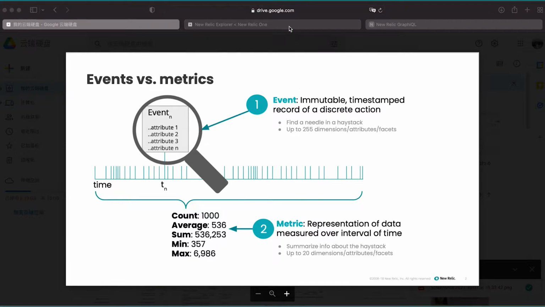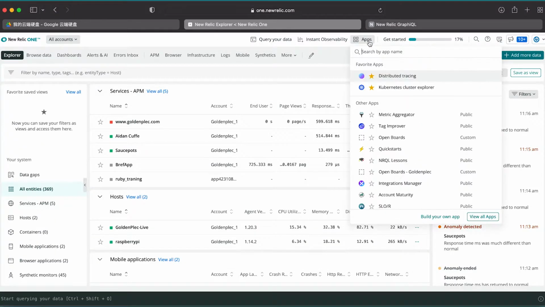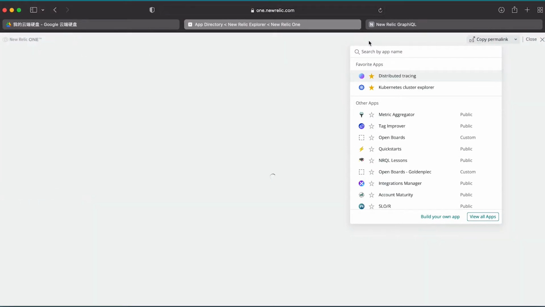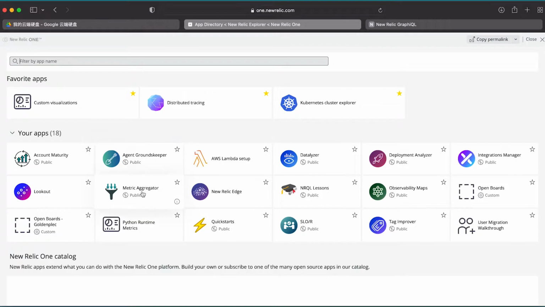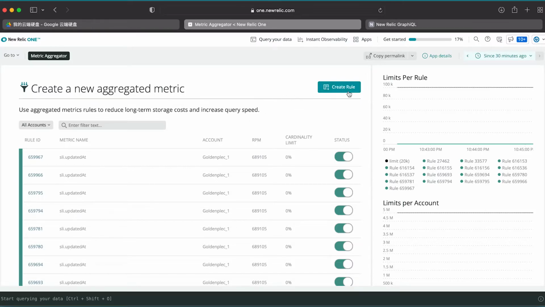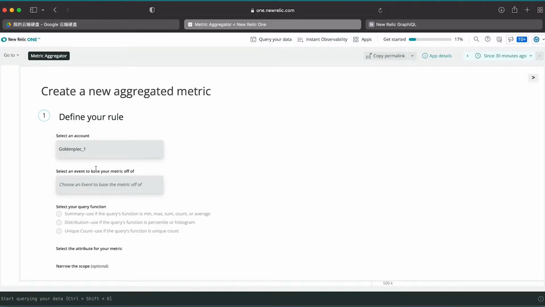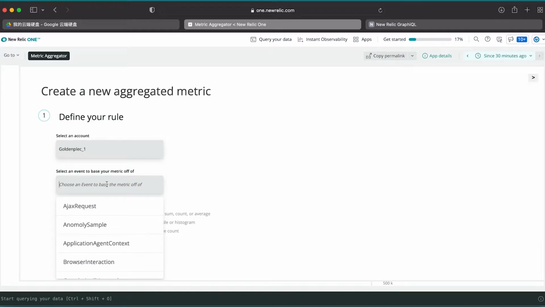Now let's take a look at how to convert events to metrics. Let's go to New Relic One. Under the apps, there is a tool called Metric Aggregator. This tool can help us create the events to metric rule. Let's create a rule. First, we need to choose the account we want to apply the rule to, and we can select the event we want to convert to metric. It can be any default event captured by New Relic agents or any custom event you recorded. I'm going to use transaction event as an example.